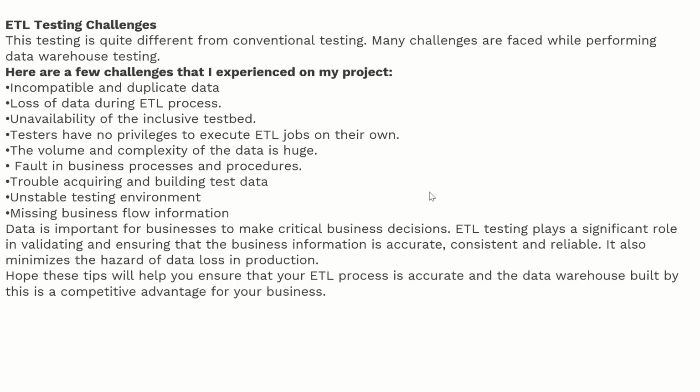Data is important for businesses to make critical business decisions. ETL testing plays a significant role in validating and ensuring that the business information is accurate, consistent, and reliable. It also minimizes the hazard of data loss in production. Hope these steps will help you to ensure that the ETL process is accurate and the data warehouse built by this is a competitive advantage for your business. Okay, I hope you understood this concept clearly.